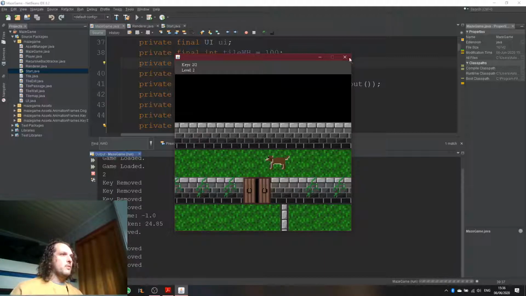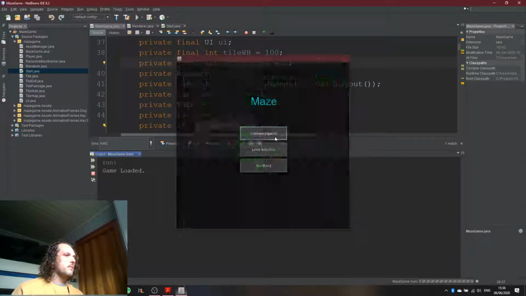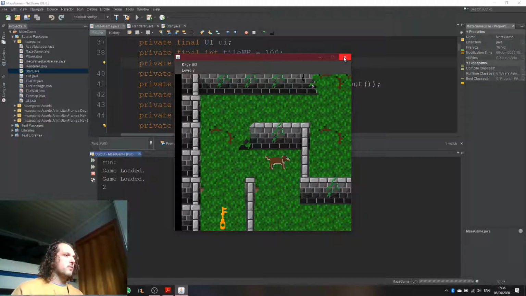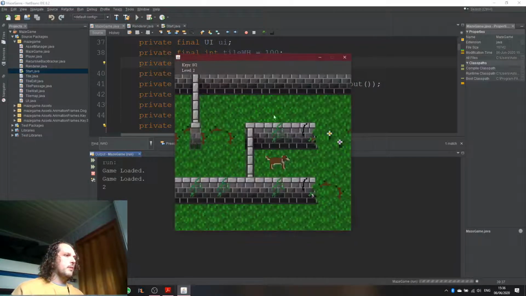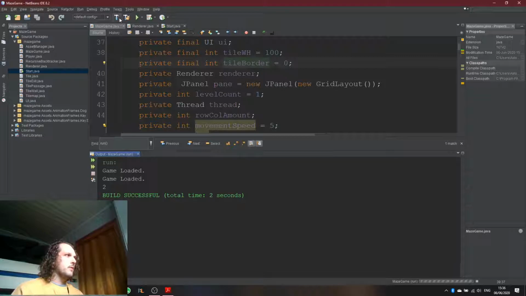Next, the player placement is always randomized also. If I run the game, you can see the player spawned there. Now the player spawned here. It's always randomized. But the important thing is the exit tile is always far enough away from the player that it doesn't make the game too easy.